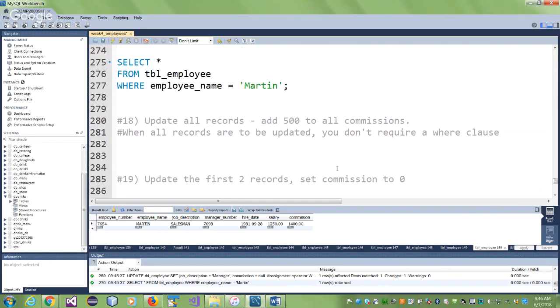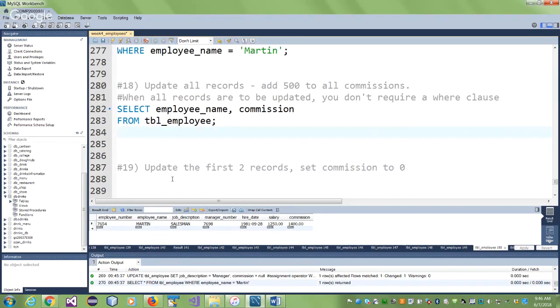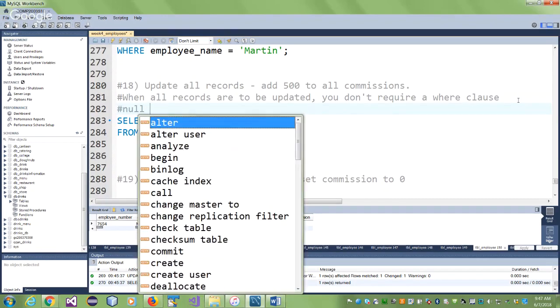Let's go to the next one. Update all records. All records means there is no filtering. So if all records have to be updated, you don't require a where clause. I don't know what they are, but let's say select the employee name, to keep it short, and the commission, because commission is being updated, from the table employee. Null will be completely ignored. Null is not defined. Null records, null commissions, you can say.